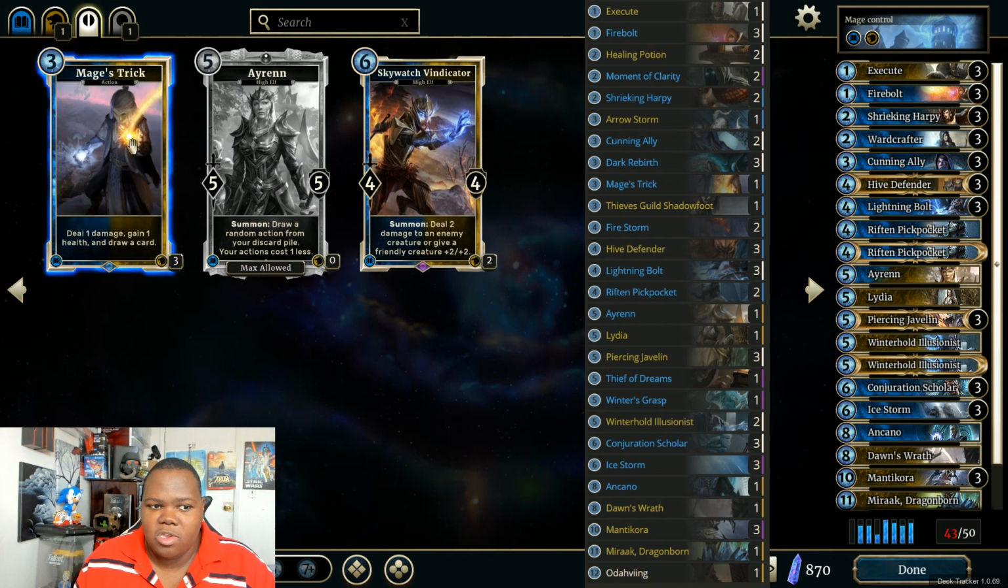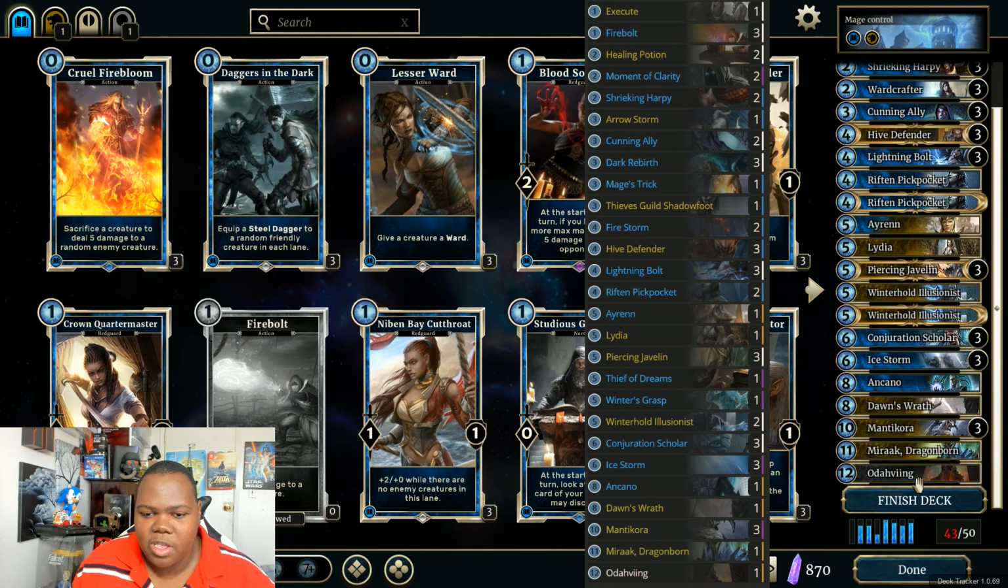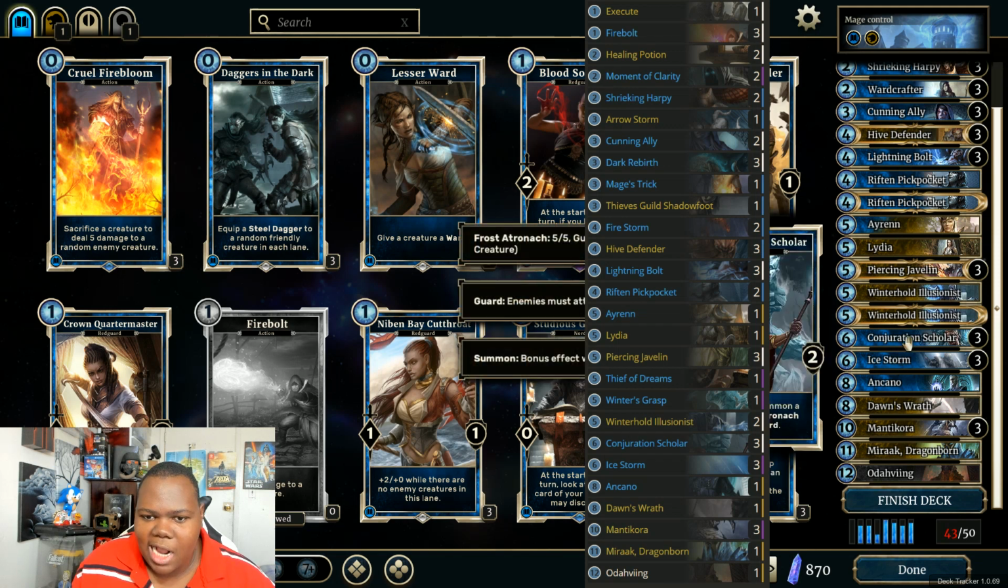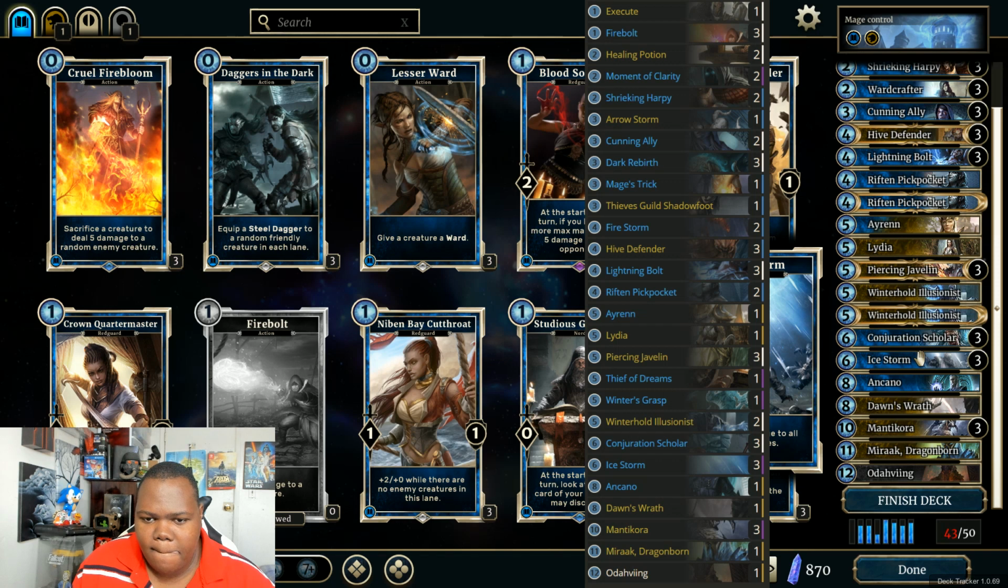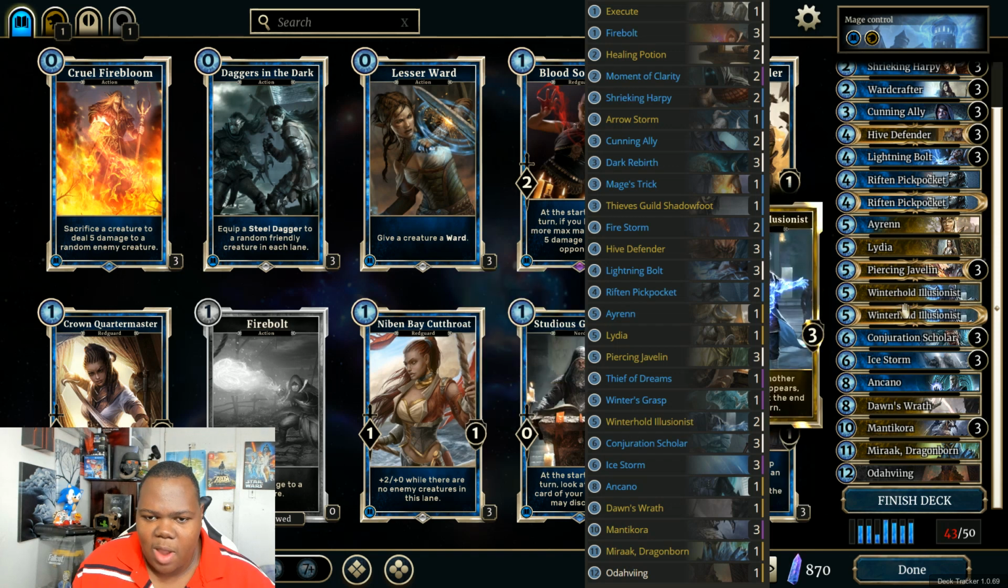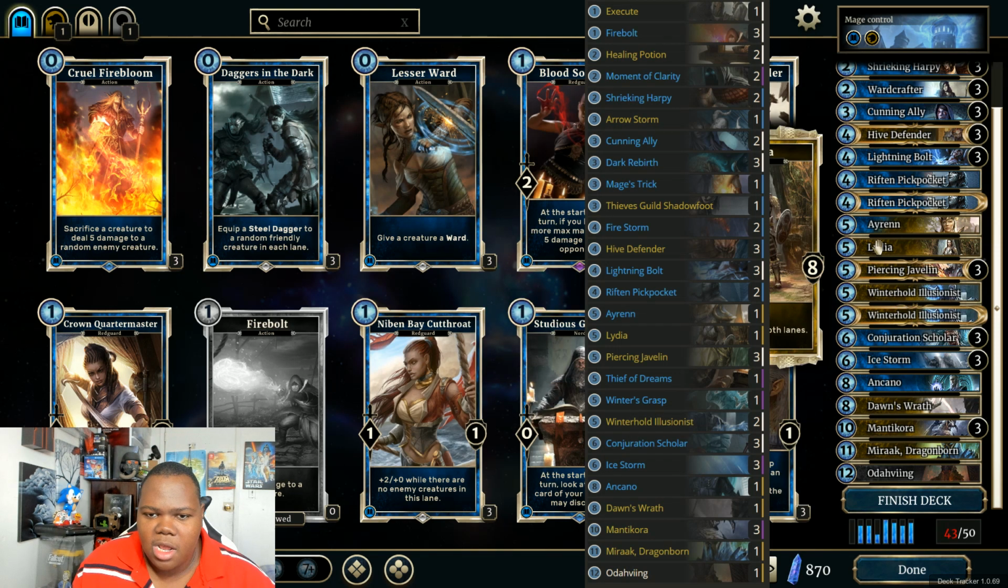You do damage and you draw a card, but in this specific deck, I don't think that you actually are going to need that right away. Conjure's a pretty good common card, so I don't blame you there. Ice Storms helps you keep control. The Dark Rebirth would be great for this situation, but I think you have Illusionist, so I think that's fine. Lydia as a guard is fine defensively.